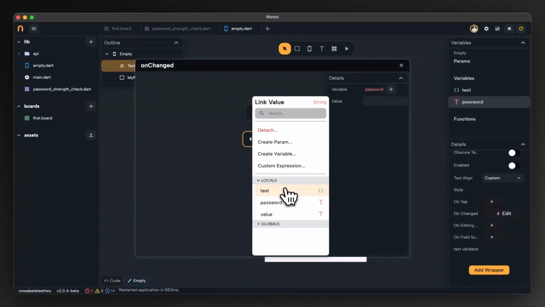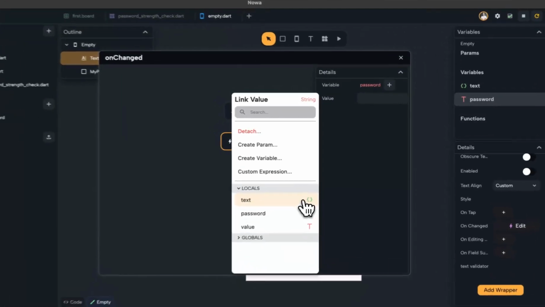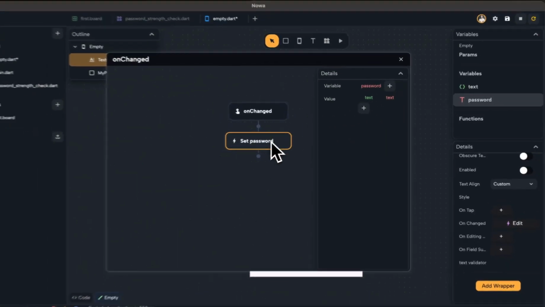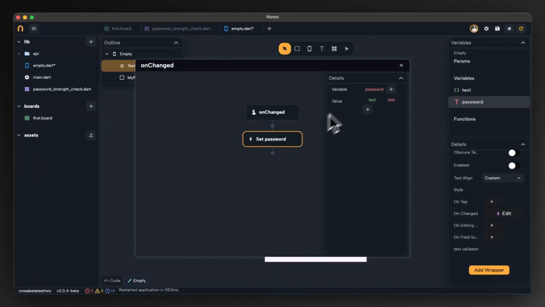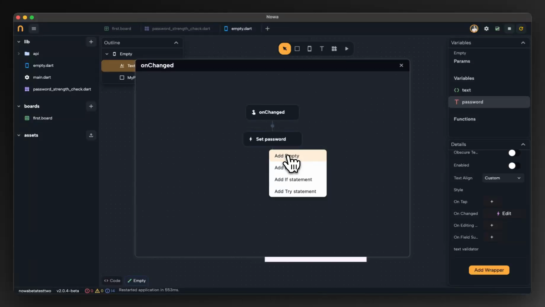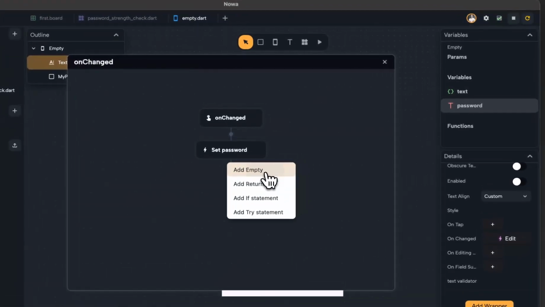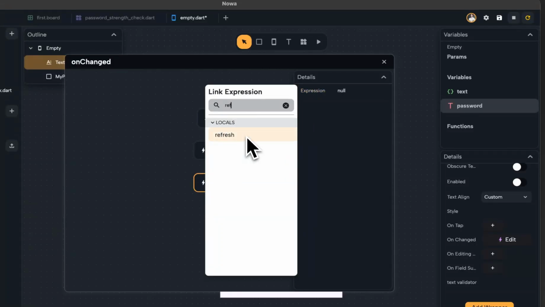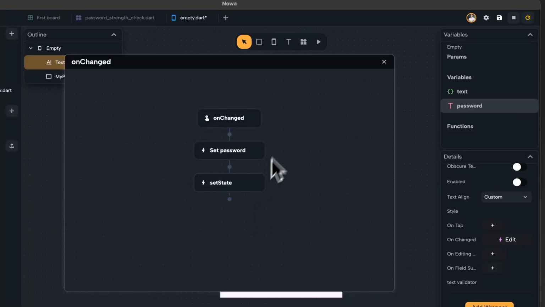So to access the text from the text field, you choose the text object from the controller, and then you click on text. So what I'm doing here is I'm setting the password variable to make it equal to the text coming from the text field on every change on the text field. And then, of course, because this changes the UI, I need to tell the screen to refresh so it updates. So the last expression I'm going to call refresh, and that's it.